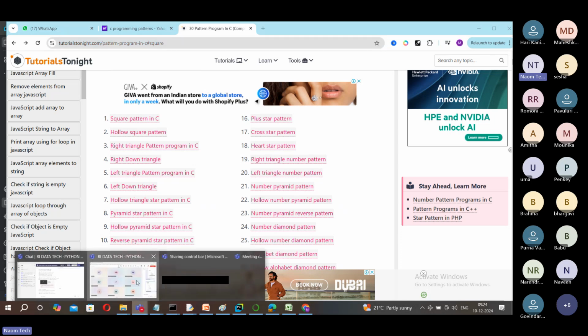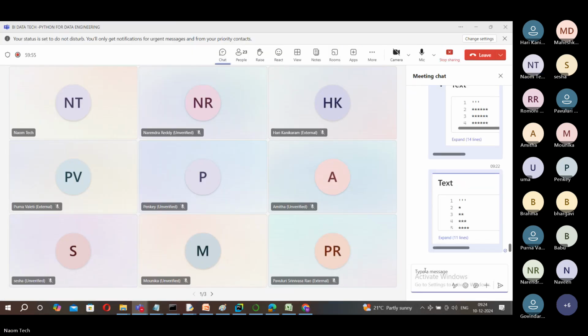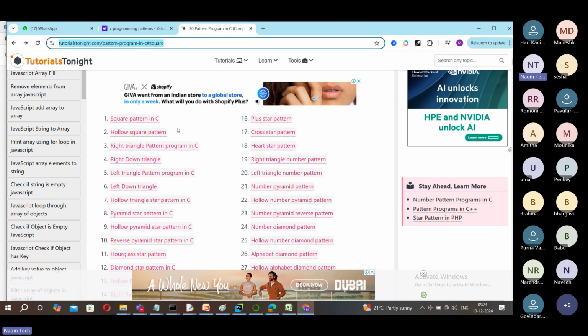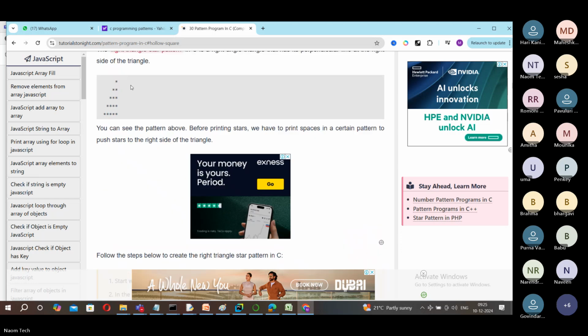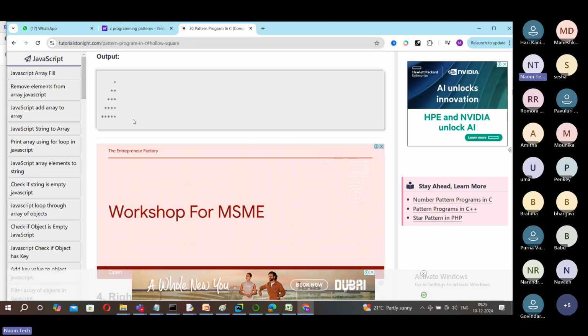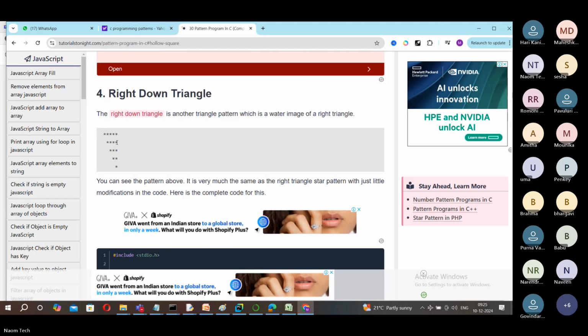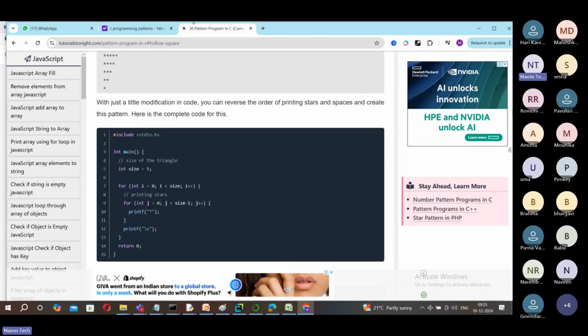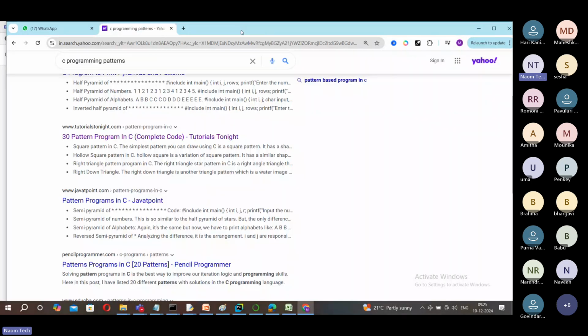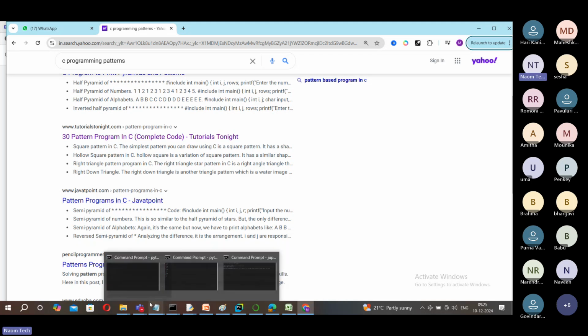Now let me just share this. Use this and try to solve all these problems. Something like a hollow square, you can see something like this. This is another type. I'm printing something like this. This kind of triangles, all this you can see here. Please try to solve them. In case any help is needed, we are there. That's what I would like to inform. Now we are done with this.